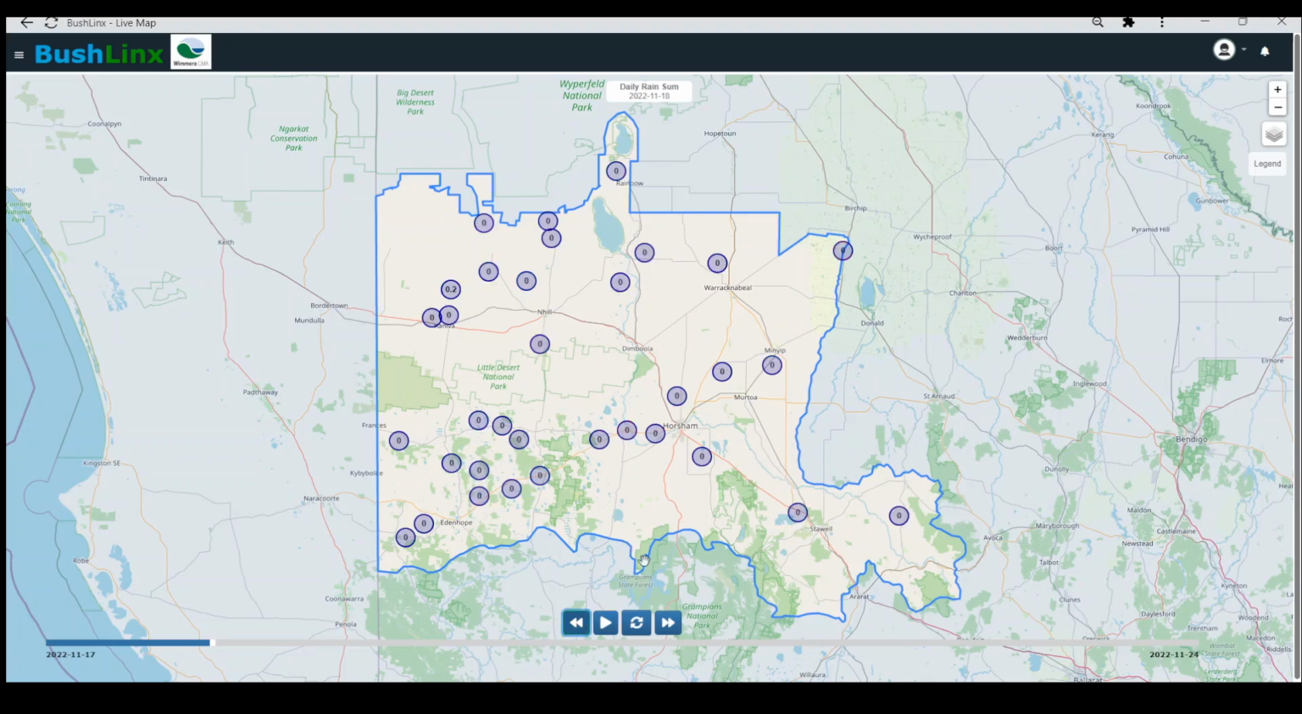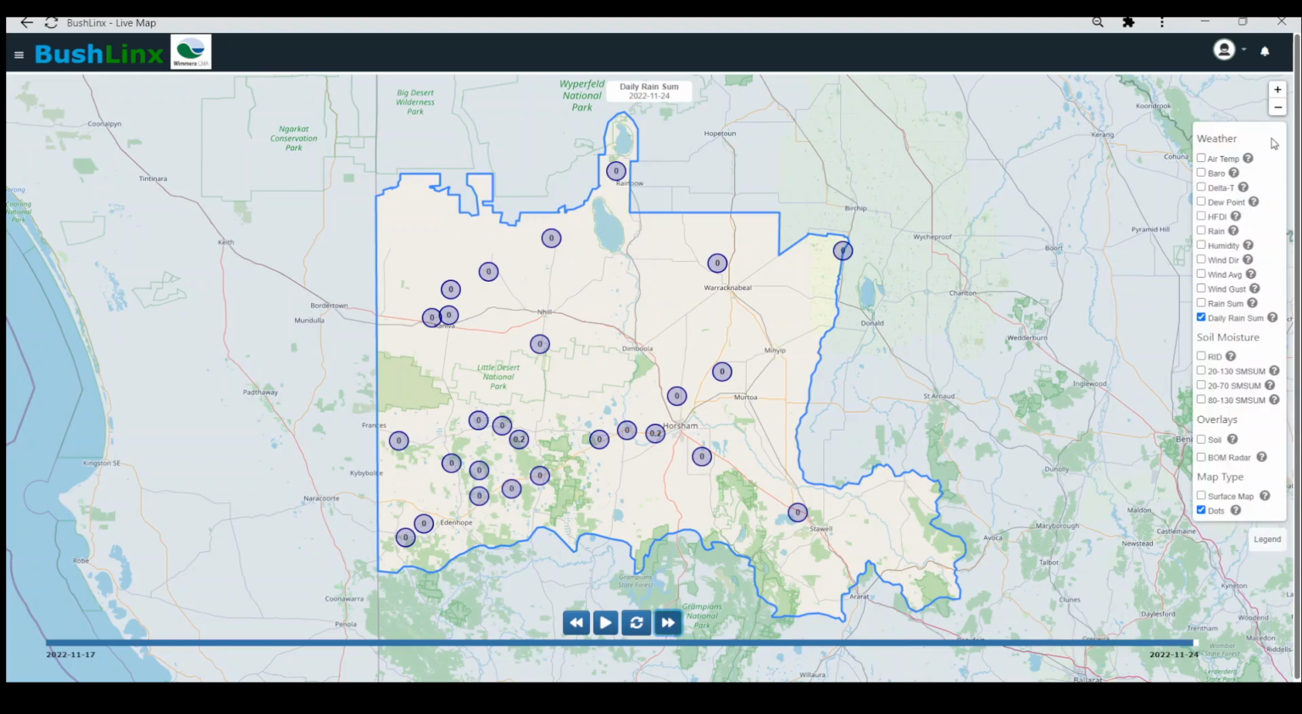In BushLinx, as we skip through the timestamps, you'll notice the changes in colours. The colour ramping that we're using is low values in blue, high values in red, so that for the data set you've loaded, you can see the change across the landscape through time very easily. And for those layers that have threshold values associated, if you hover over the icons, you'll be able to see what those threshold values are.